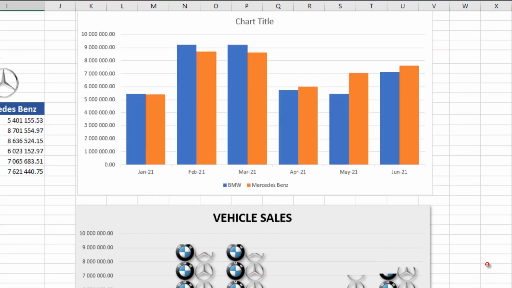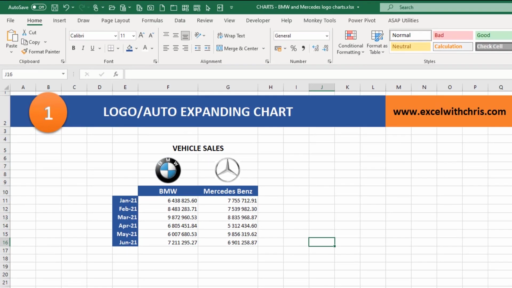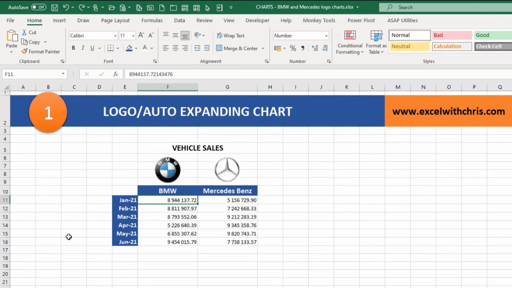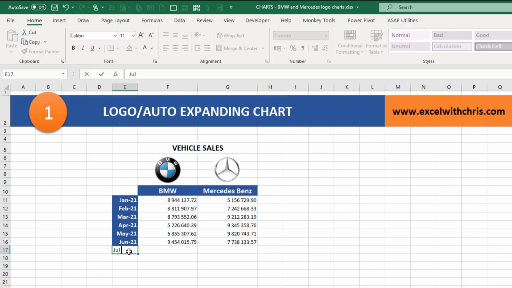So let's get going. First of all, I have the data that I want to use in the chart. Now, before I create the chart, I want to show you how you can automatically extend your chart. So for example, if I type a new month at the bottom, for example, July 2021, the chart should automatically expand or grow. Now, I'm just going to delete this entry.